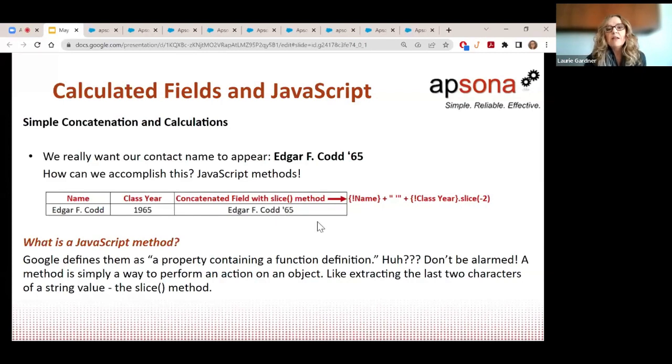So in this case, the method that we're using is called slice. The format of the calculated field is pretty much the same. We've got the name field, our concatenate addition sign. Instead of the hyphen, I'm putting a single quote enclosed in the double quotes, adding the class year field, but I'm now appending to the class year field the slice method. What slice does to the class year is take the last two characters from the full value. The negative indicates to start at the end of the field.